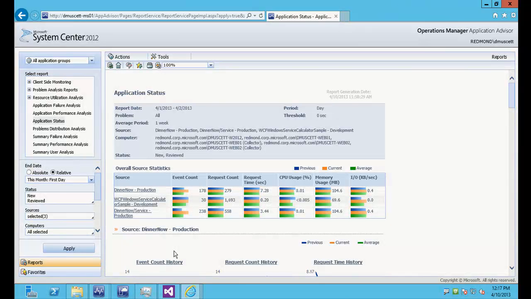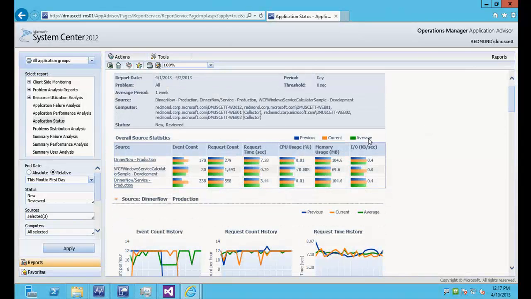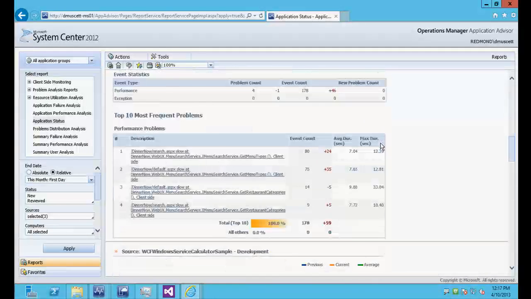Oh, yeah? So I was able to generate a report on the applications here. For example, Dinner Now, some of the other components, the services it uses. And you can see that it's telling me average response times, how many events we're actually collecting from this application, so we're actually getting details from it.